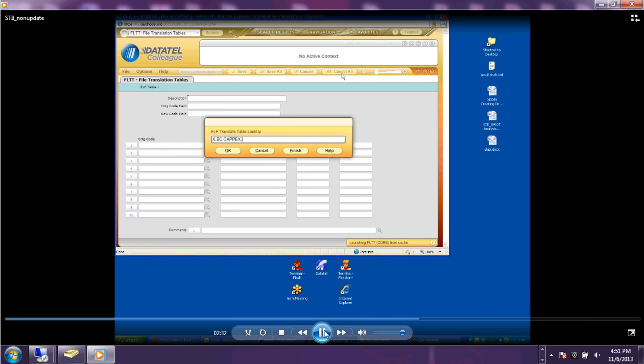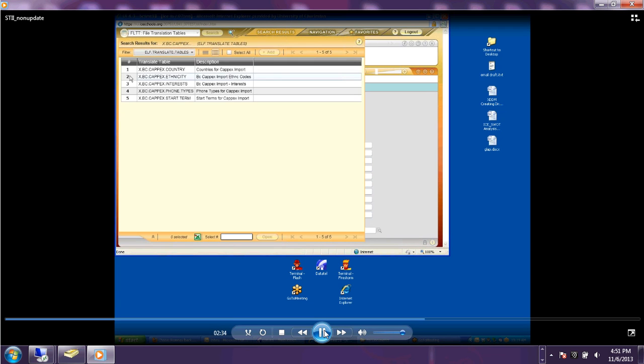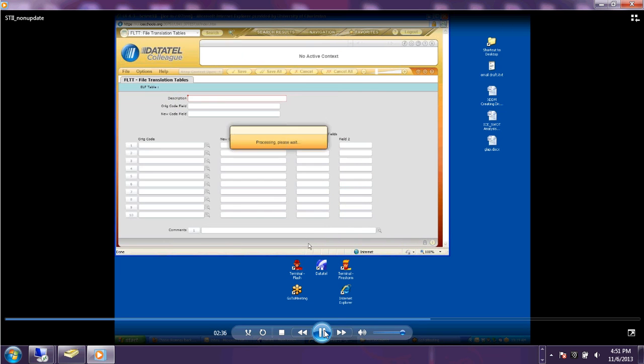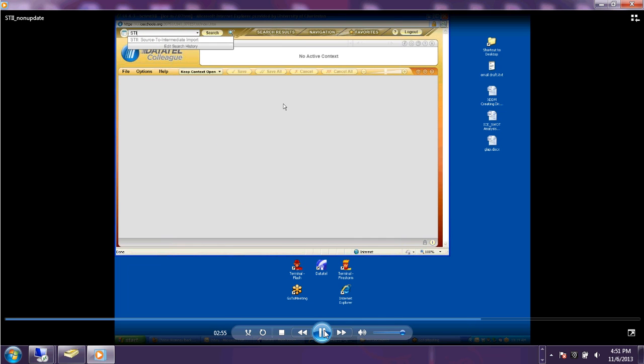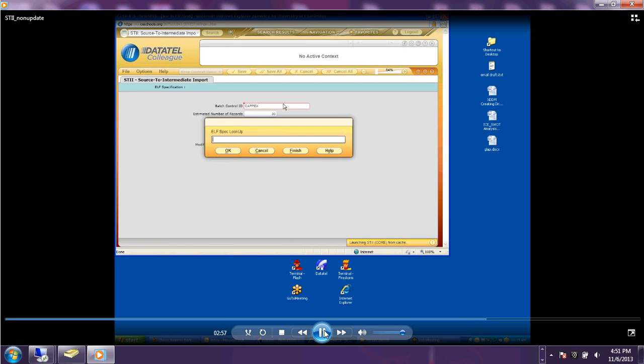We already have some set up. Here we have one for ethnicity. Well, we're going to enter here. We're going to say, if a student enters American, translate that to UK, a valid ethnic code. If they enter Africana, translate that to UK, which is a valid ethnic code. Save out. We're going to run STII again.